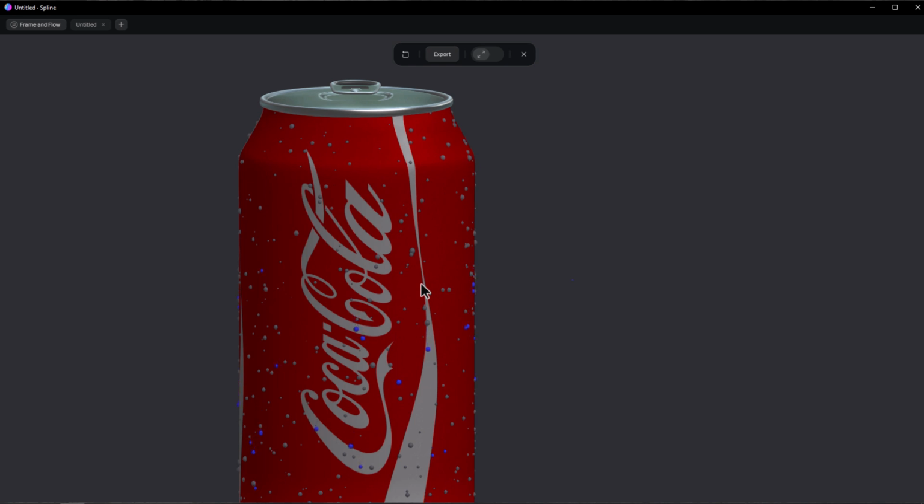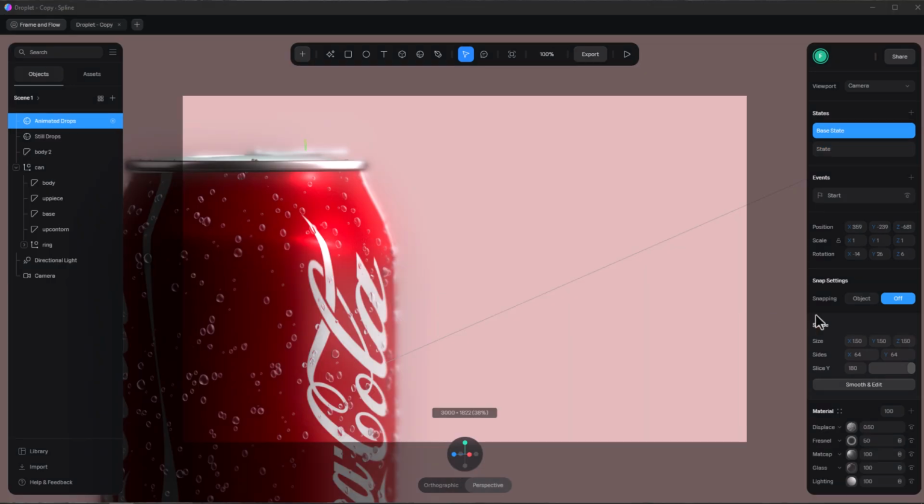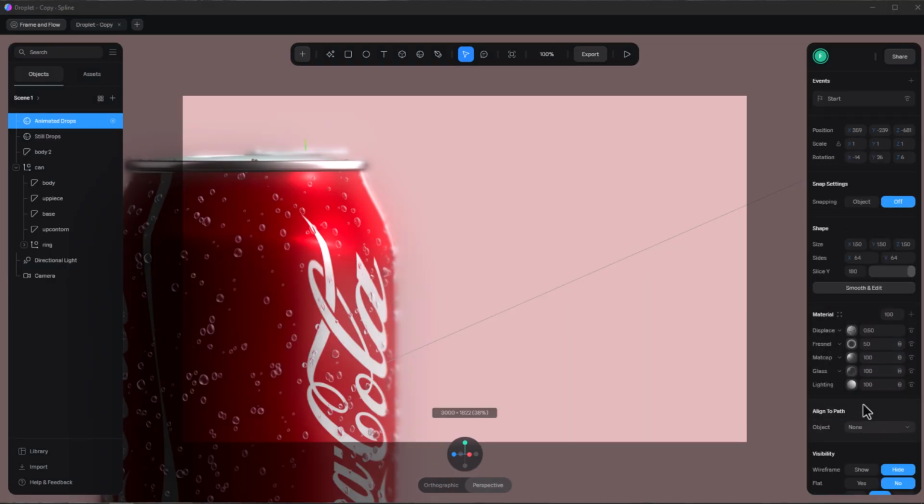Now that we know how to create the condensation, let's look at the finished project. I'll give you a few tips and tricks to add more realism to your scene. First, let's examine the droplets material. The base material is very simple. We just used a glass material with a matte cap, along with a Fresnel. Nothing too special so far, but for the animated droplets, we use a displacement map to make them look more realistic as they move down.